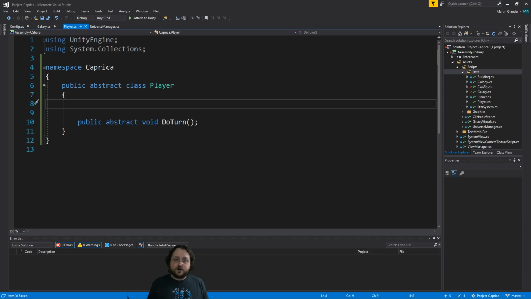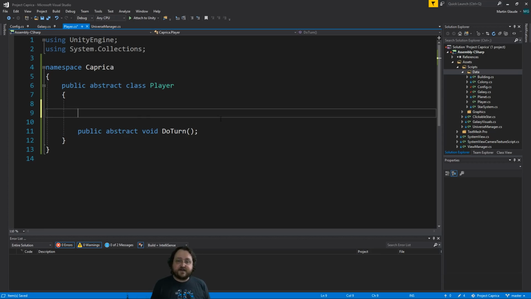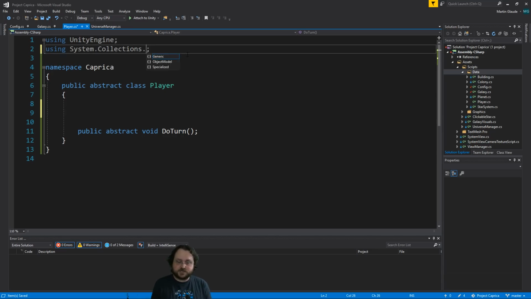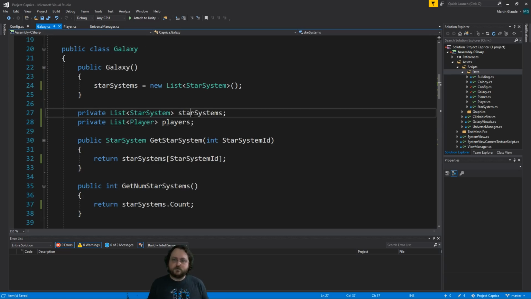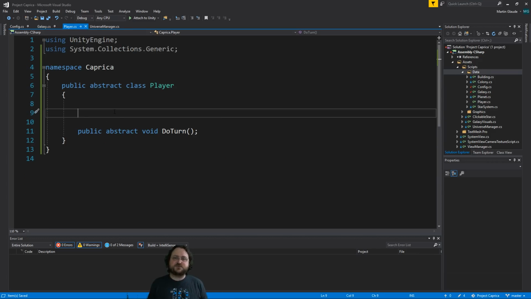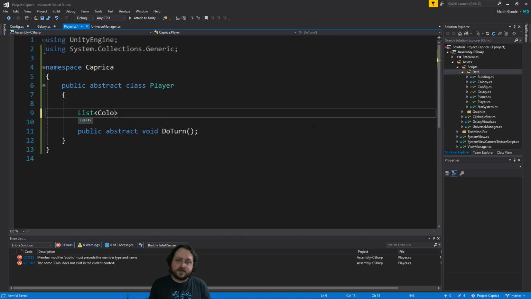And then in terms of data that this class will actually have, do we have a bunch of lists? Let's have the generic collections in here. Because all the star systems belong in Galaxy, right? But the player, we might want to have a quick reference for all the players owned. Well, players don't own star systems, players own colonies. So we could have some sort of list of colony and then call it just colonies or something like this.